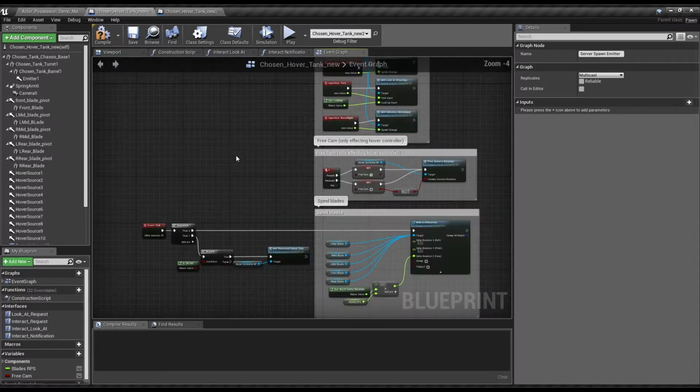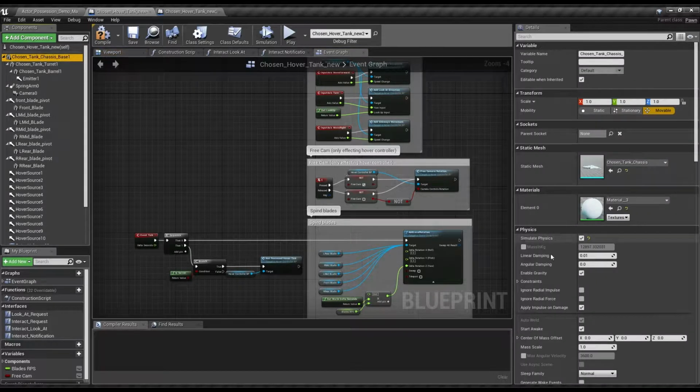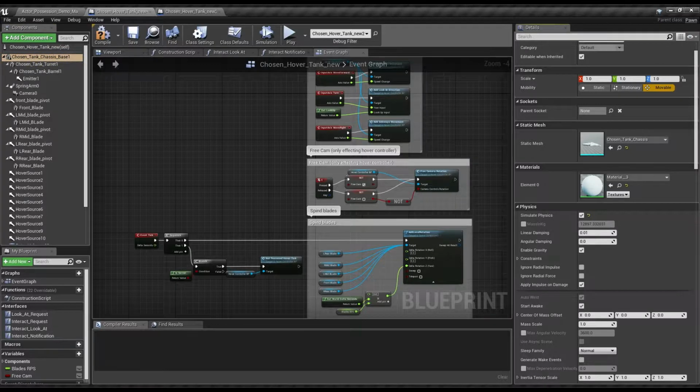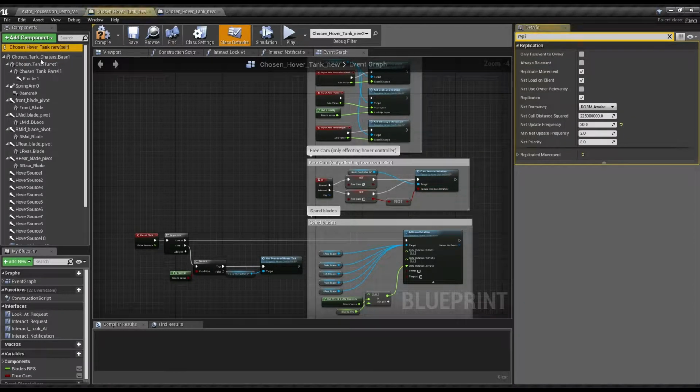So that's that. And then the other piece was the root component, the simulating physics root component. We would want to go here to details and replicates. Component replicates needs to be set to true for the hover controller's root component. Then we'd go up to the actual class defaults. You can click here or here. And also on the replication side, there's update frequency, in order to make it smoother.